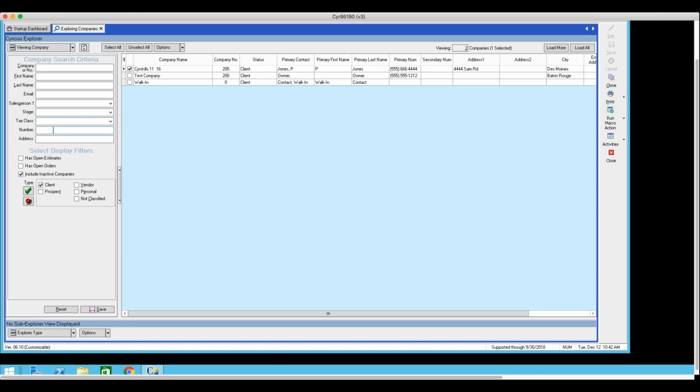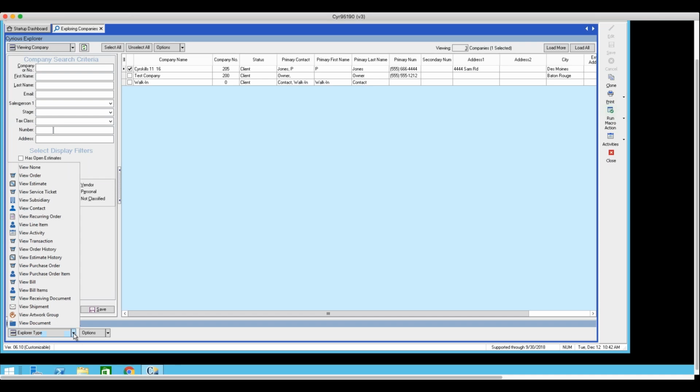I call it a primary search. And then if you want to narrow it down for a specific customer to find something, then you'd use the Sub Explorer to say, all right, I want to look for orders, I want to look for estimates, or other types of things that you can use that search for, that secondary search. Very, very powerful tool.